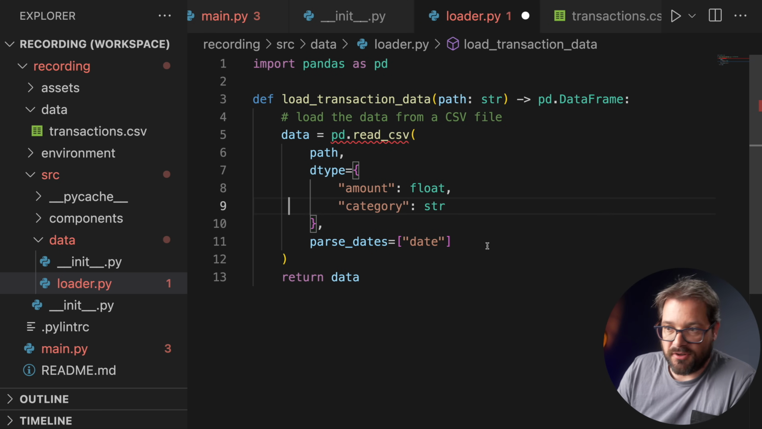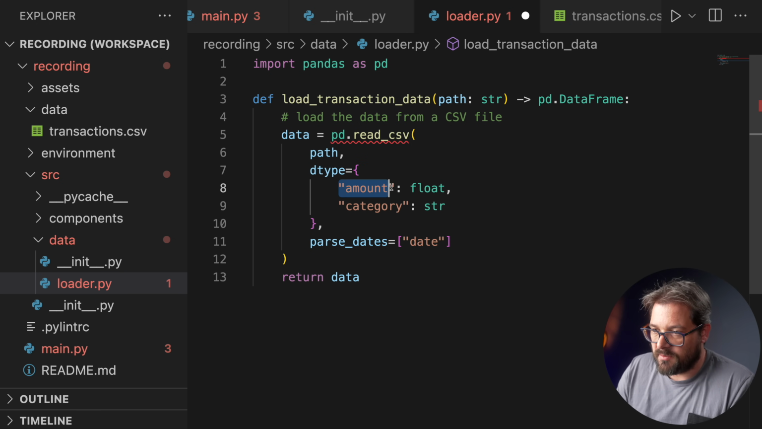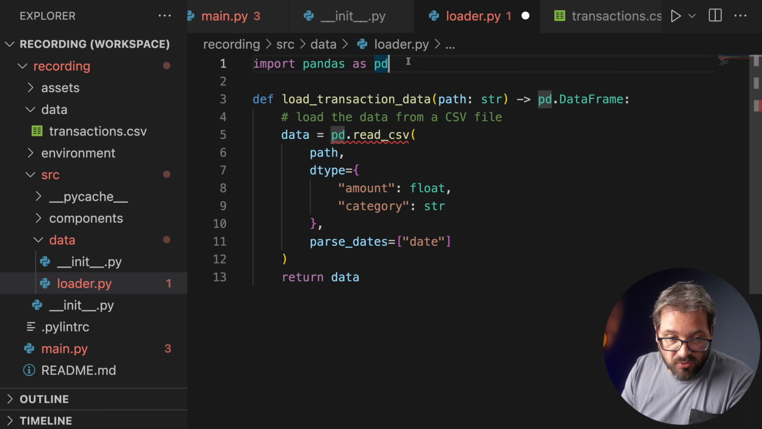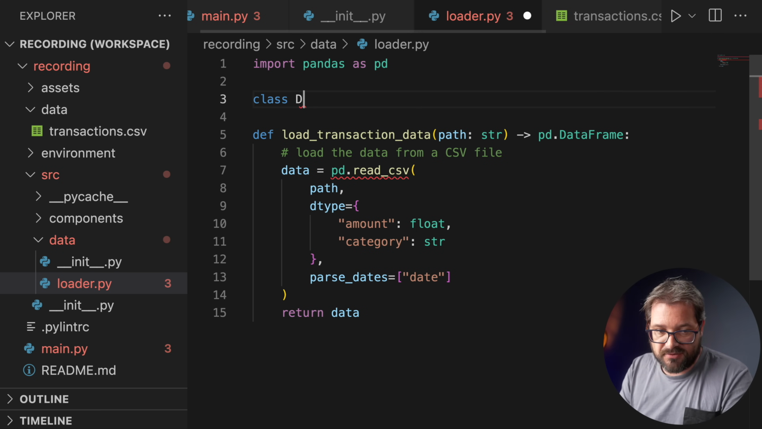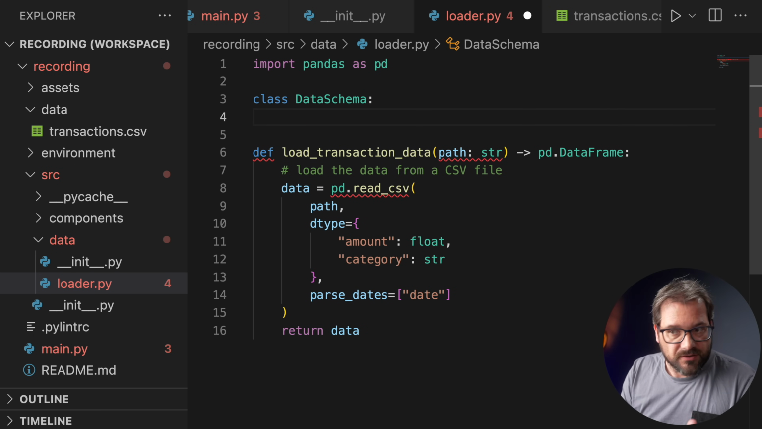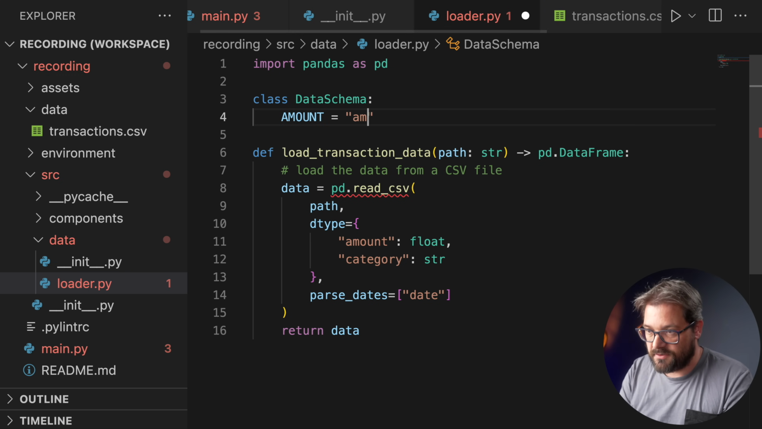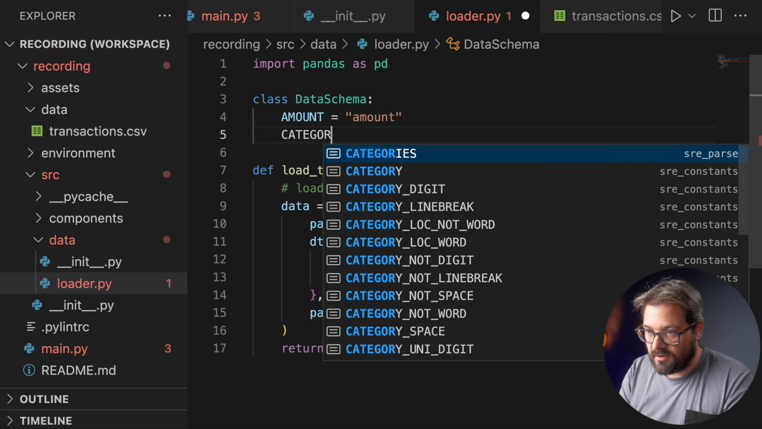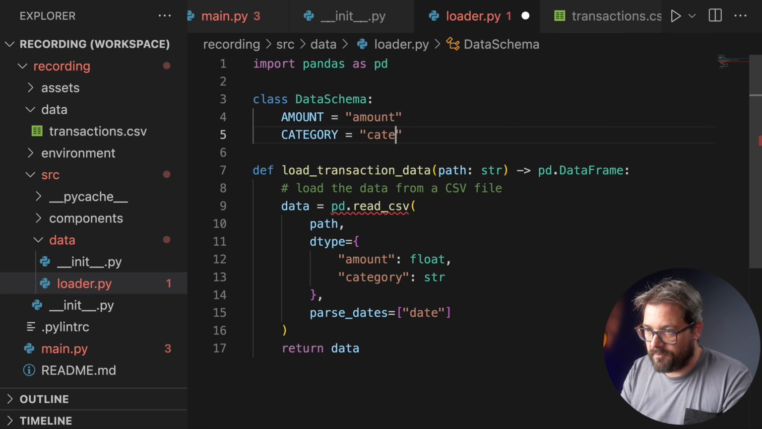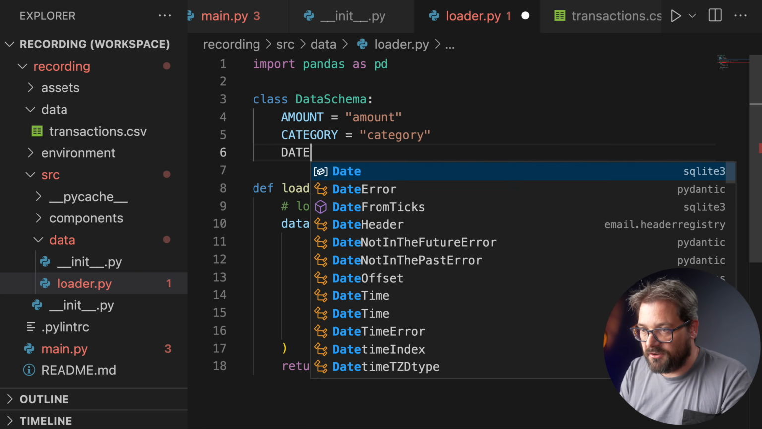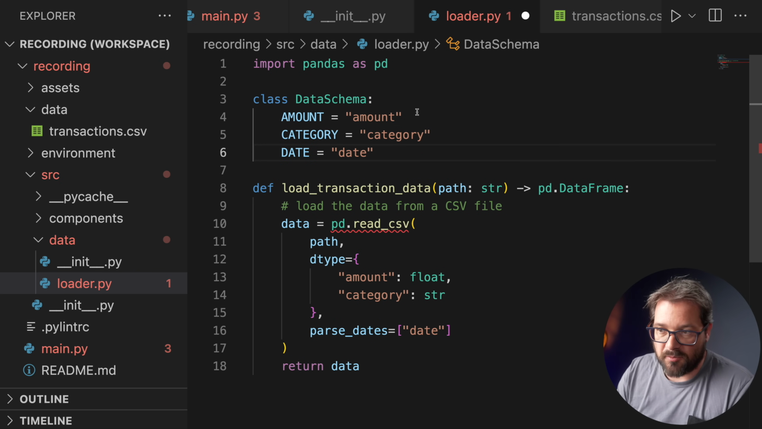So now basically you're done already, except we could make this a little bit cleaner. For example, the fact that this is named amount and category and date is something we might want to put into a schema of some sort, so that we can use those values in other places as well if we need to access the data. A very simple way to do this is to create a class, let's call that DataSchema, where I'm going to store these standard values. So we have amount, which is "amount", category, and date. These are the elements of the schema that we have now.